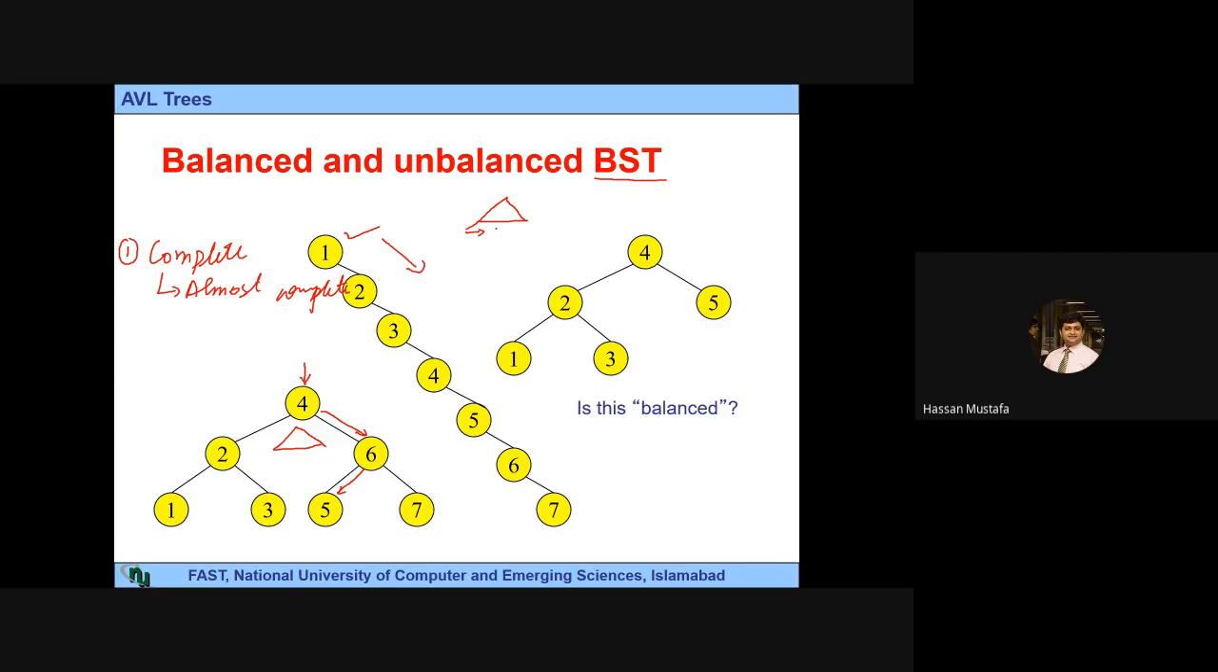But the problem here is that for a complete tree, if I want to maintain the BST property as well, then this is very difficult. Because on every insert I would have to reshuffle the values, and I would have to maintain this BST property as well. So having a BST all the time is not possible for an almost complete tree.